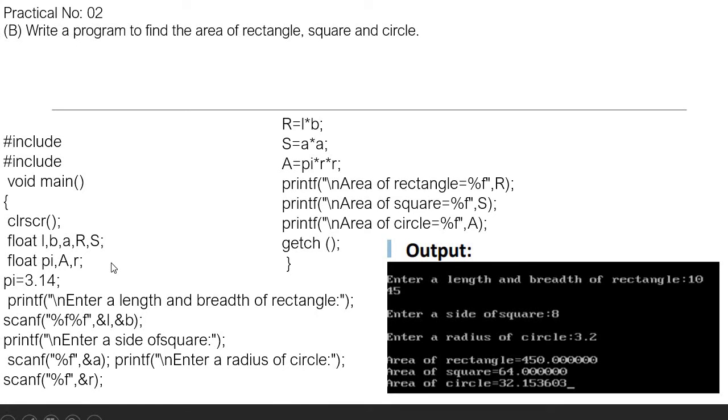After that we have to process that data. So the process part is over here. R equal to L multiplied by B. So with the help of this, I will get the area of rectangle. Next formula we are using is the area of square. And after that, the last formula represents my area of circle.